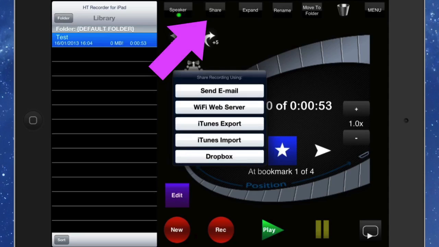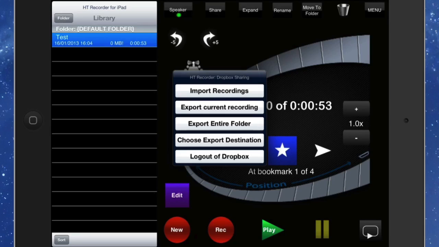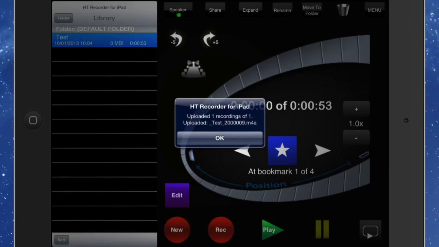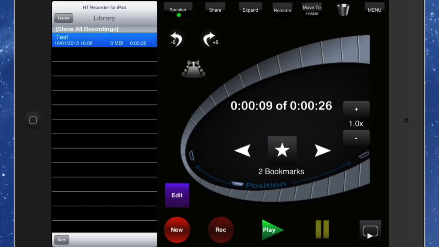Let's go to share. I can send it out by email, Wi-Fi web server, iTunes export or iTunes import. Or I can send it to Dropbox. Click on Dropbox, export current recording. If you're doing it for the first time, you may see a thing asking you to sign in. Okay, so there you go.